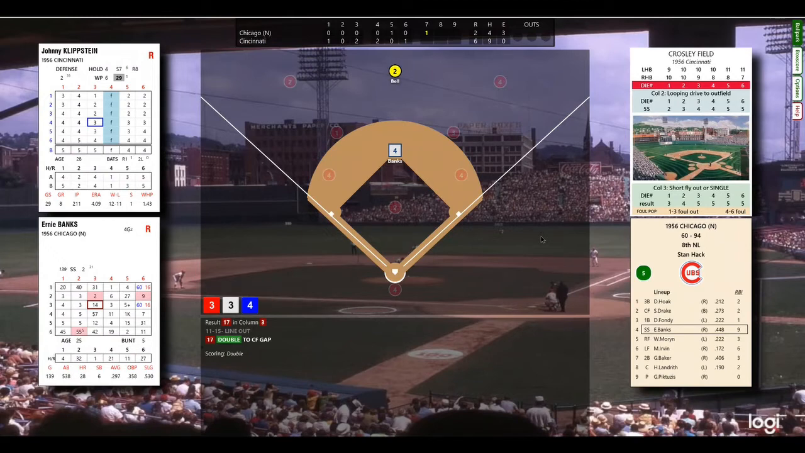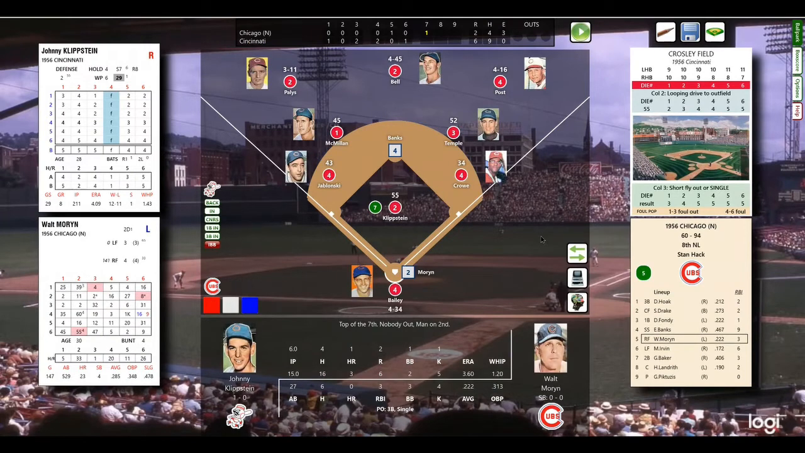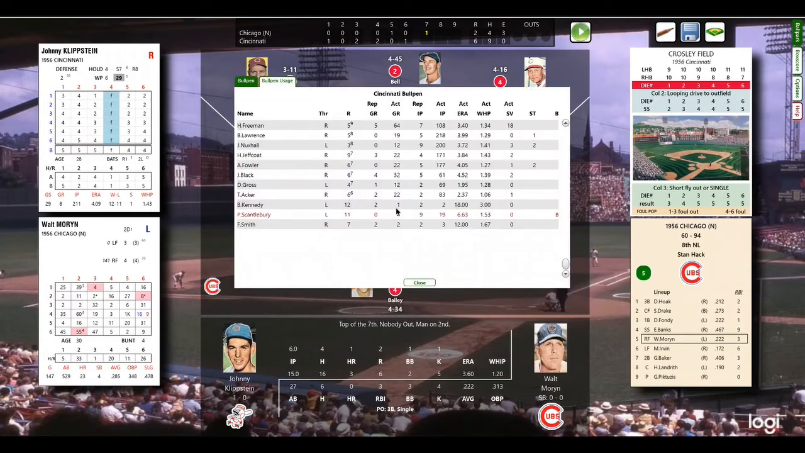No outs, man on second. That will be all for Mr. Klipstein as the crowd cheers for the effort he's put in, or jeers, I should say. Or no, they cheer. He's pitched well. We'll just bring in the best pitcher on hand. Let's bring in Nuxall. I don't want to bring in Freeman yet.